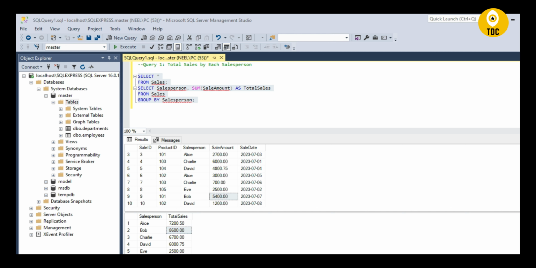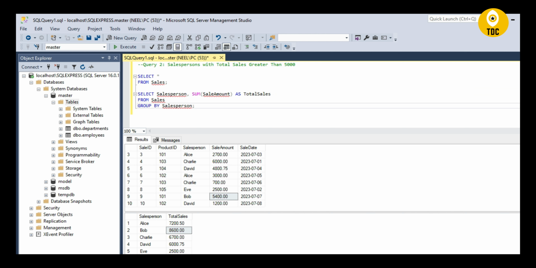And let's take another example. The next example we would take is salesperson with total sales greater than 5,000. So here we need to identify a salesperson who has done sales of more than 5,000. For that, whatever we have written previously, we have done group by salesperson. Here also that remains the same, because we want to get the salesperson as a result.